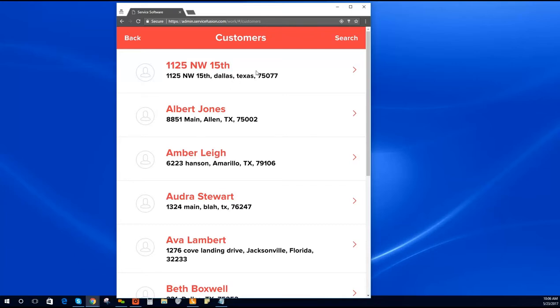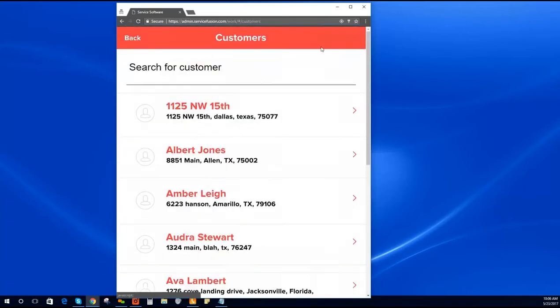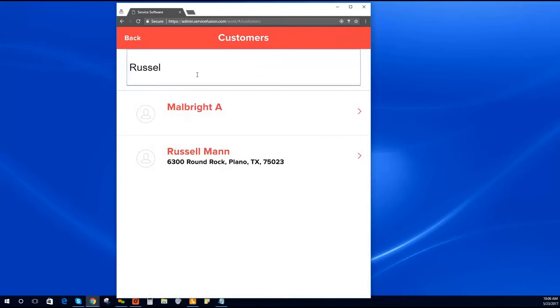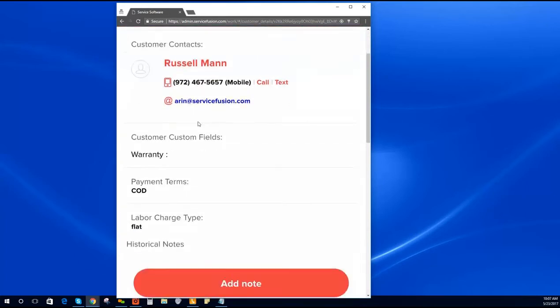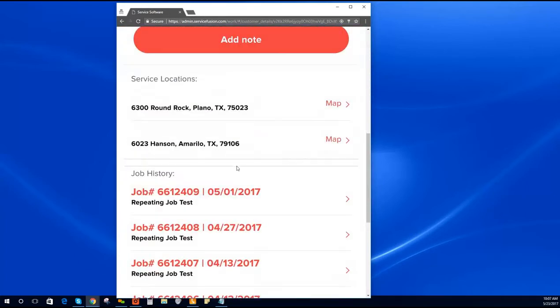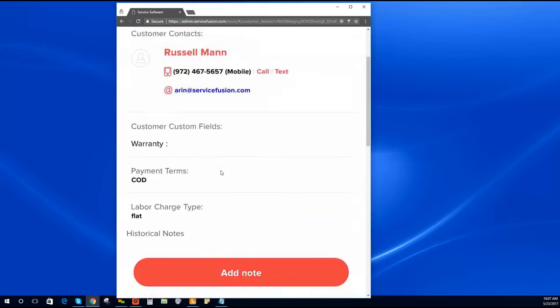So I can click on customers and I can scroll to a specific customer, or I can start searching for one. If I have one that I want to search for, I just have to start typing, actually only the first 3 letters, and I'll see that information. In the detail, I'll be able to view the customer name, the contact information, and so forth if I need to add any additional notes, their addresses, and their job and estimate history.